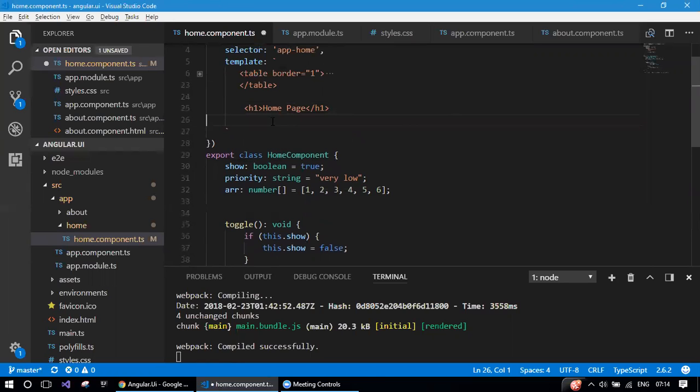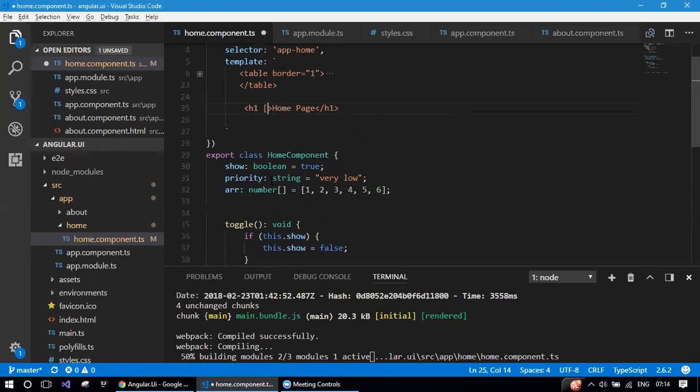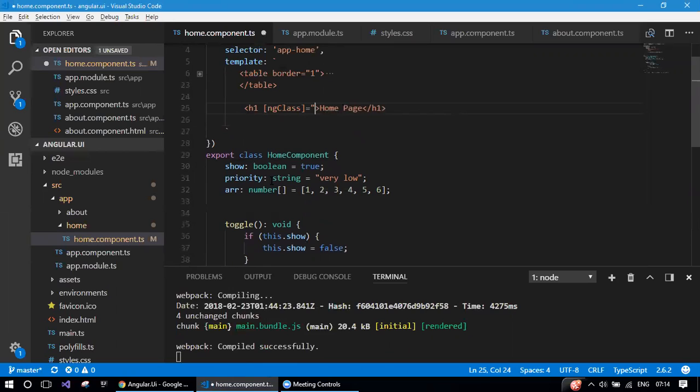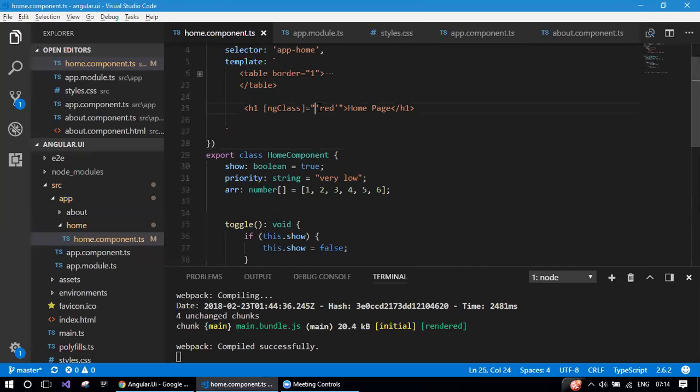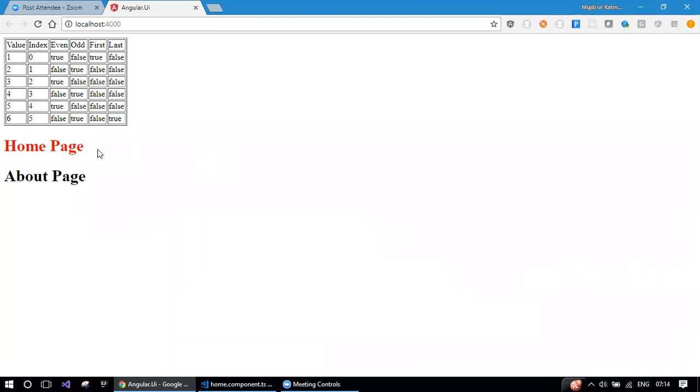So if you want to assign some class, you can use ng class here. Ng class, and I'll say red because yesterday I created already a red class, and red is a string, so that's why I wrapped inside single quotes. It's not a property. If it is a property, you can remove the single quotes. If it is in single quotes, it won't be evaluated. It would be considered as a string. So you have your red class applied.